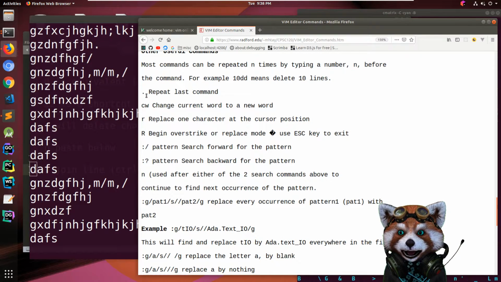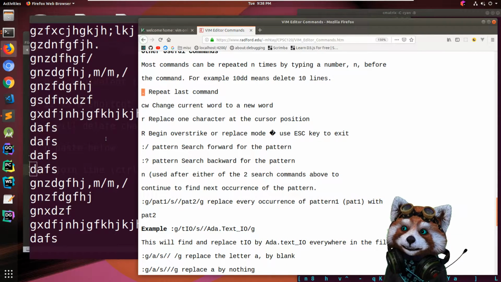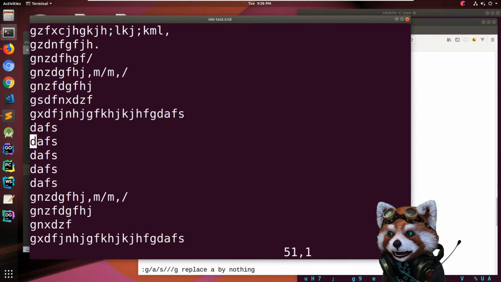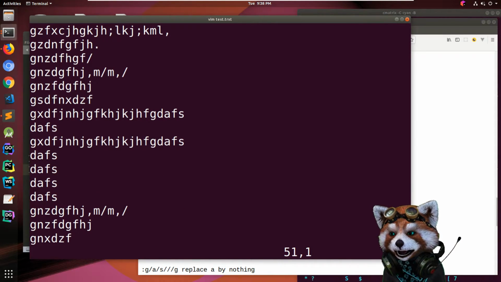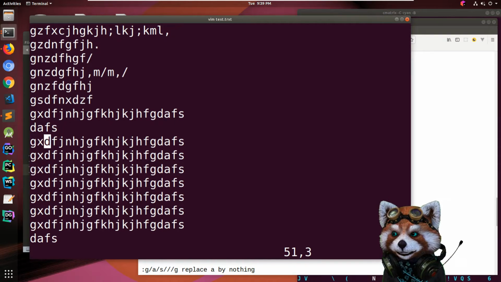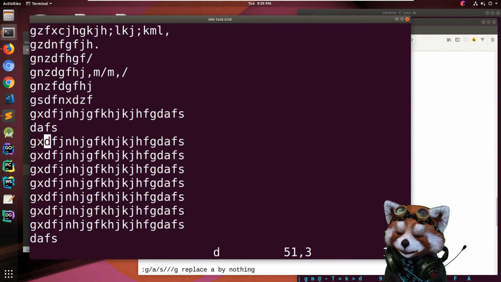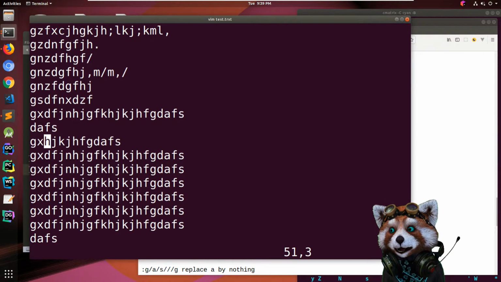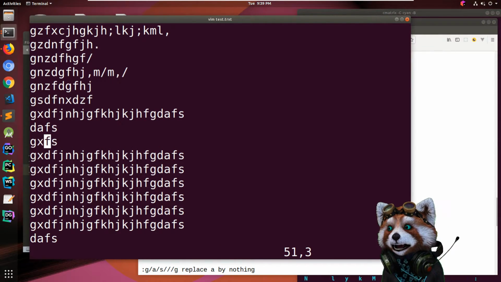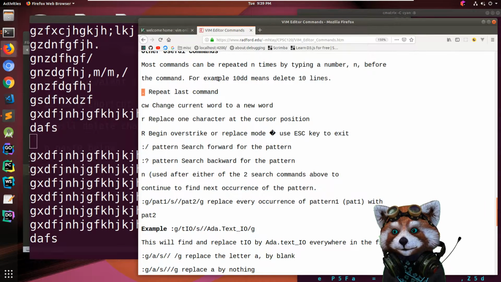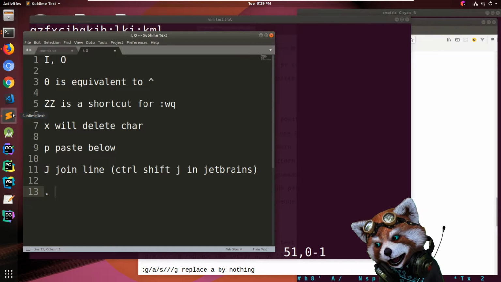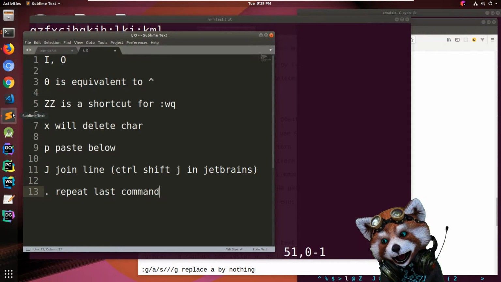Other useful commands. Dot will repeat the last command. Oh, that does sound useful. Okay, so paste, and then I'll just keep pressing dot and repeat. Or let's say I'm going to delete 3 to the right, and I'm just going to keep repeating until I've deleted as many as I want. Okay. Dot, that's a good one. Dot, repeat last command.